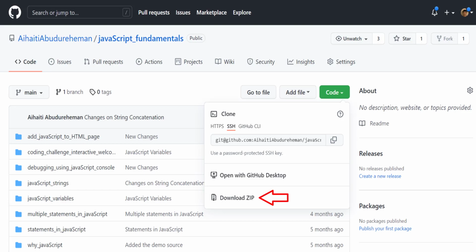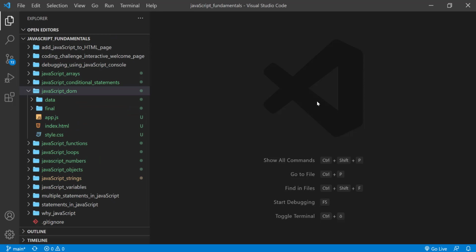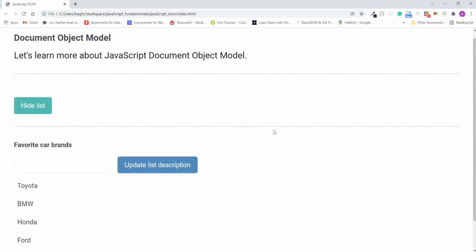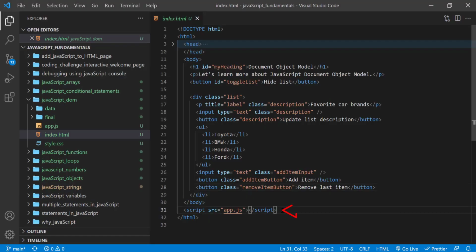To code along with me, first download the course folder from the link in the description below and open it with your favorite code editor. Here I'm using Visual Studio Code. From the course folder, open the exercise folder called JavaScript DOM, and then open the index.html file in the browser. In the index.html file, remember to link the app.js file.